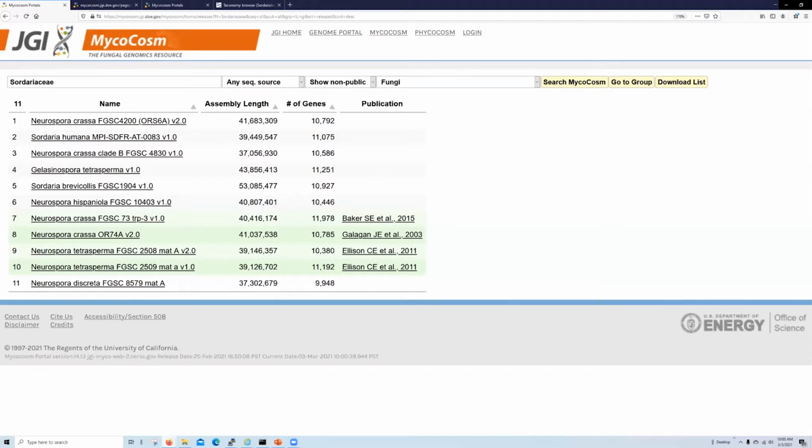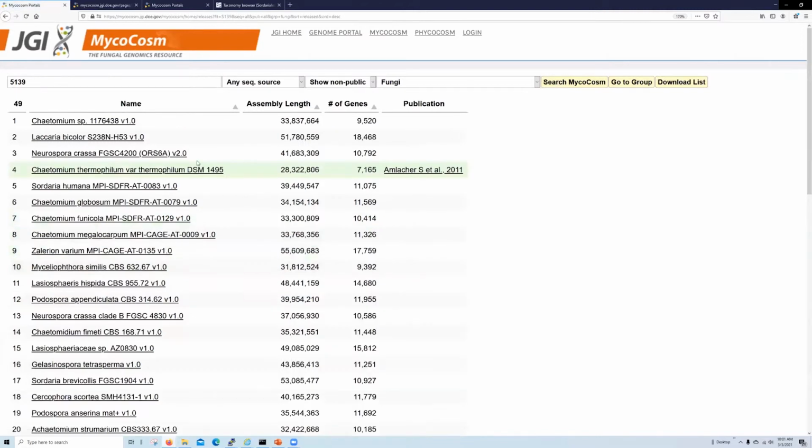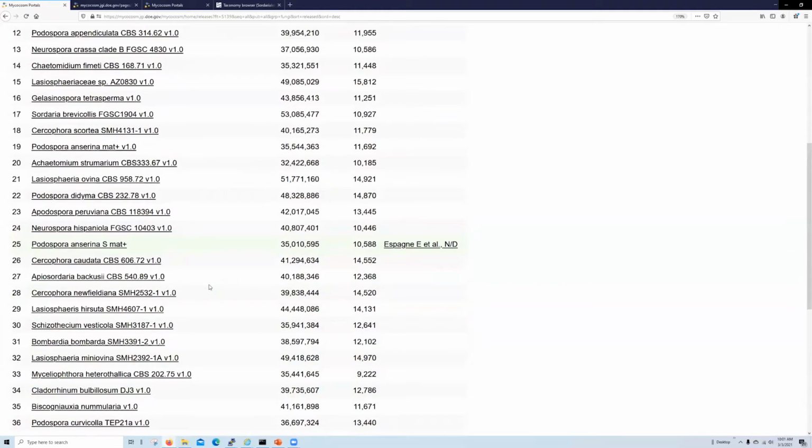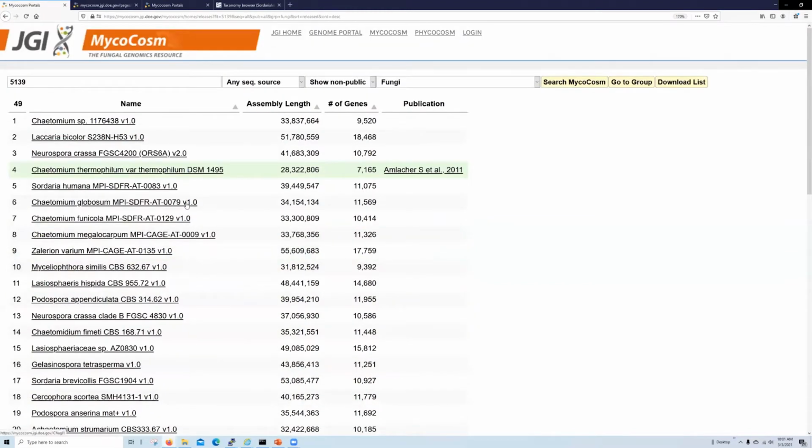For example, let's zoom out one more step to the Sordariales order, which corresponds to this NCBI taxonomy ID, and then search MycoCosm for that ID. You can now see a list of 49 different Sordariales genomes available for further analysis.